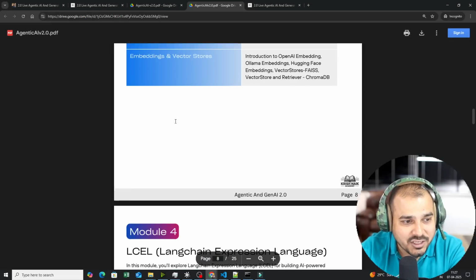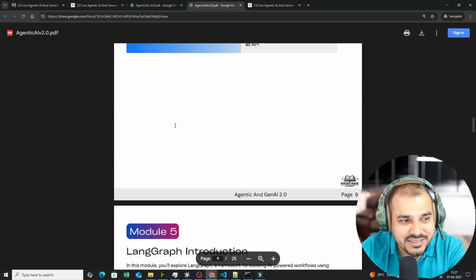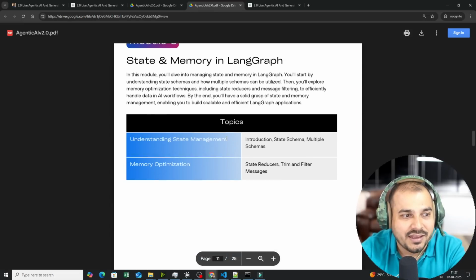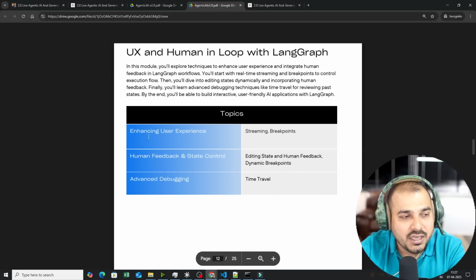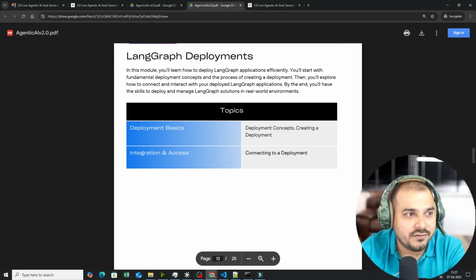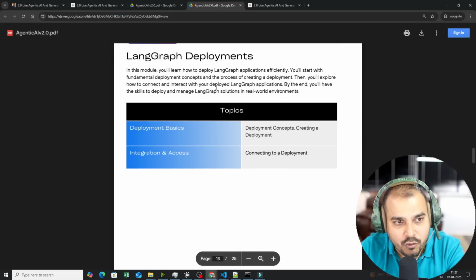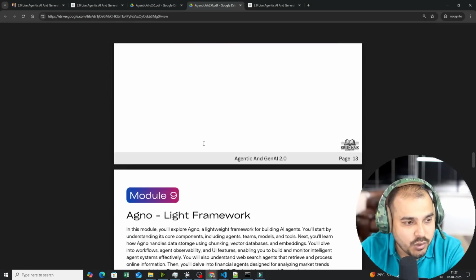Then you have LangChain, then you have LCEL. Then we will go ahead with LangGraph. Then you will see how we can implement state and memory in LangGraph, UX and human in the loop with LangGraph, and LangGraph deployments. We will be focusing on deployments with the AWS cloud.